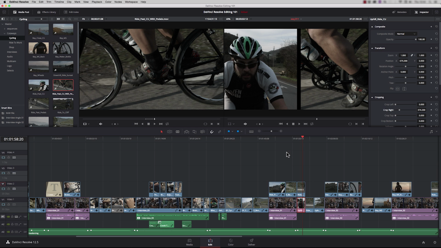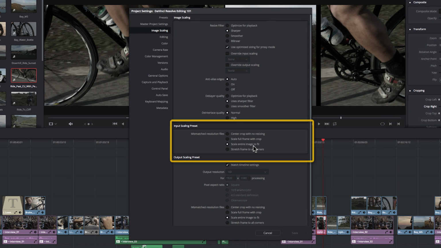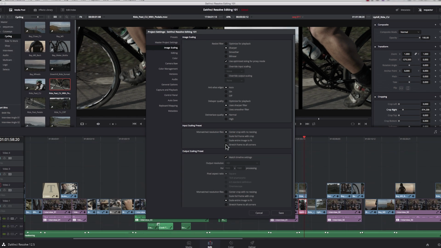If you're working with video or graphics that are a different resolution to your timeline, then Resolve will automatically resize them to fit. So for example, you might have 4K footage and you're working in a HD timeline, then Resolve will resize the 4K image automatically to fit. You can override that in the project settings, so you might want it to stay 4K so that you can use the inspector to zoom and reposition within that image. So just open up your project settings, go to image scaling, and the default scale entire image to fit can be changed to any one of these parameters. So you could say center crop with no resizing.